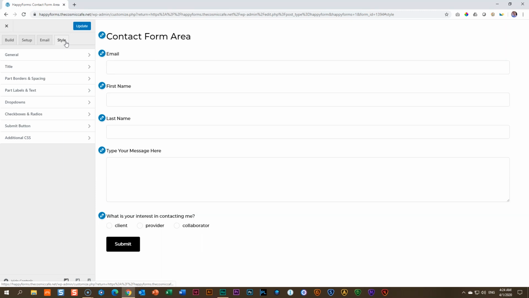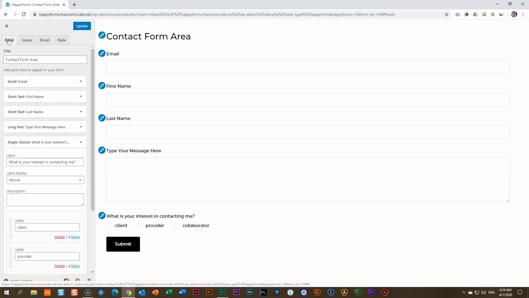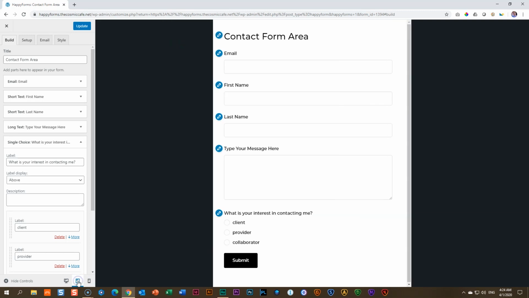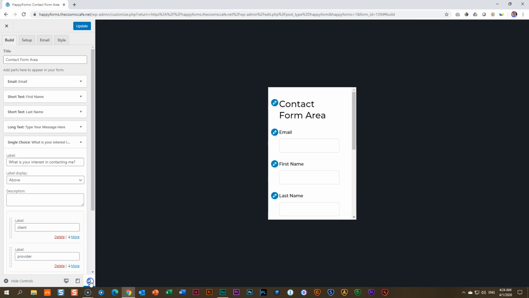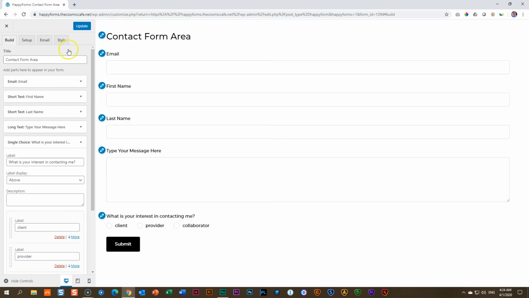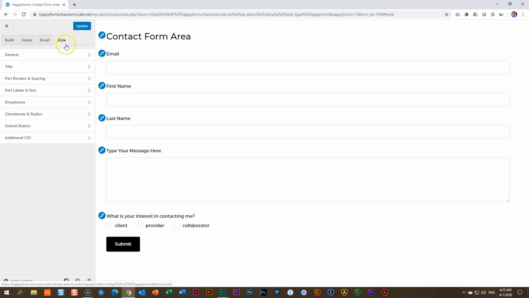Before we go to style, I want you to go back to build and notice here at the bottom, like you would get also in theme customizers, that you have the option to look at this on desktop. And over here is tablet. And over here is mobile displays. Just to make sure that it will look okay on those devices as well. Let's go back to desktop and then continue to the last part, which is style.